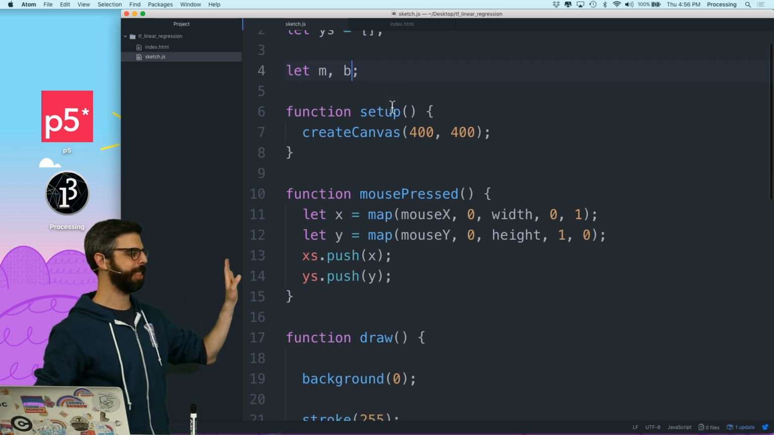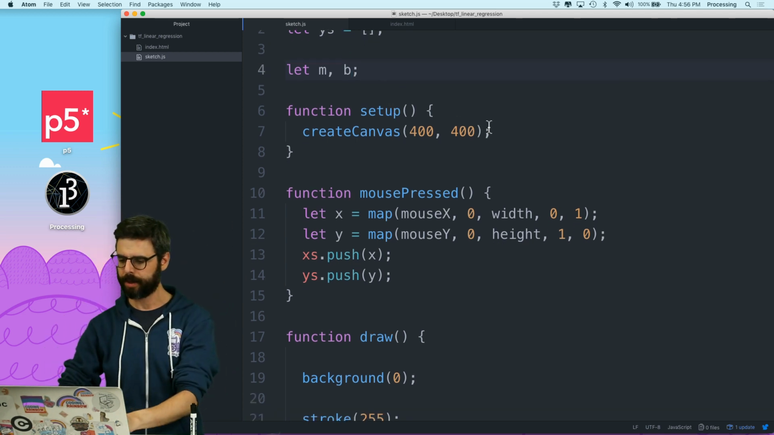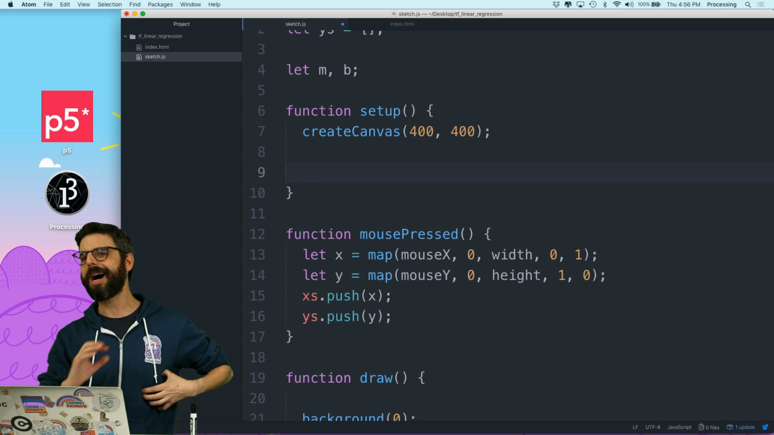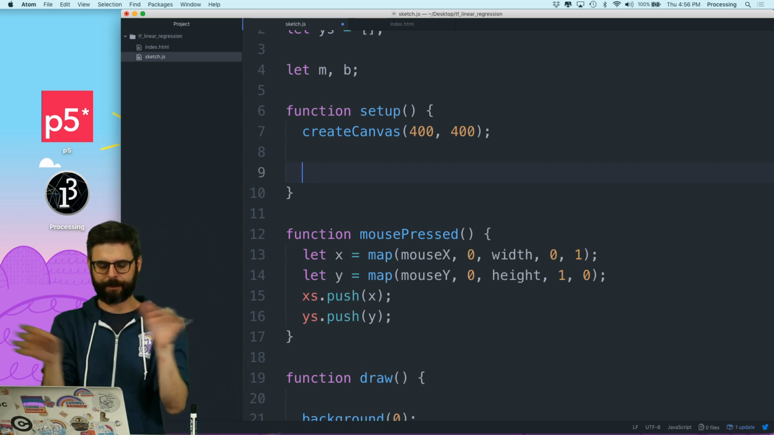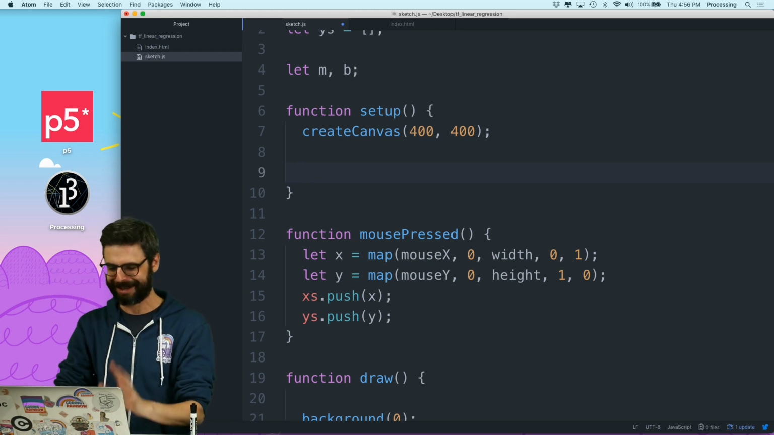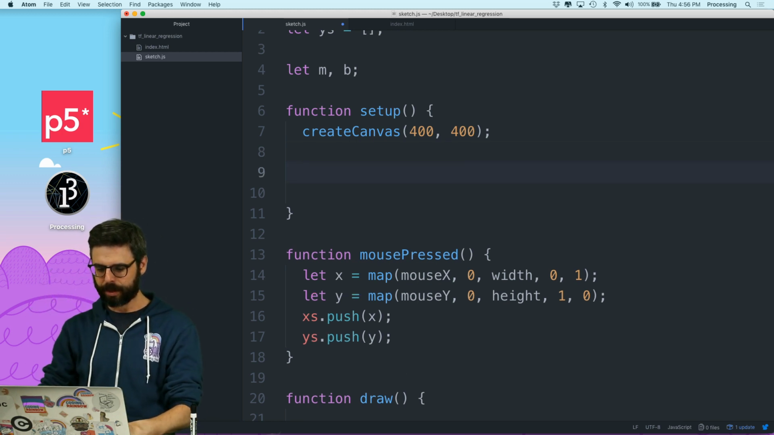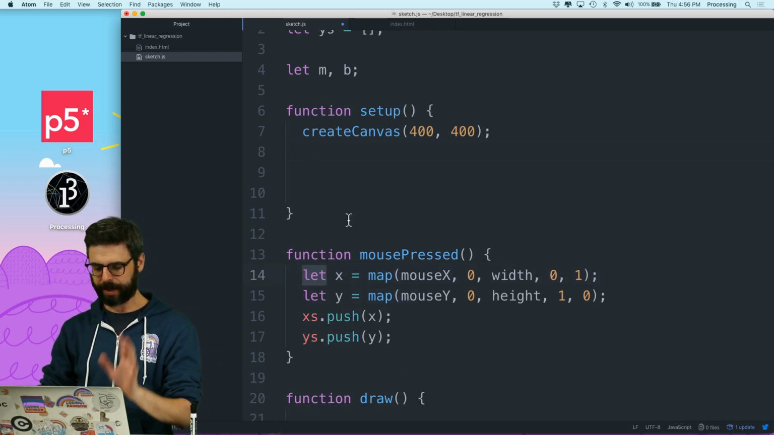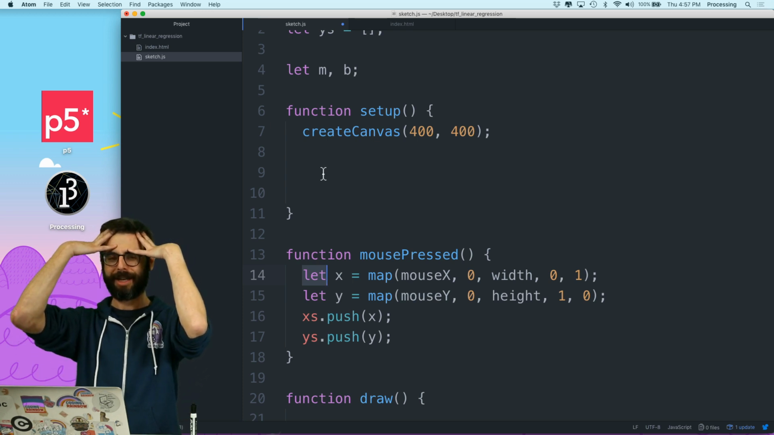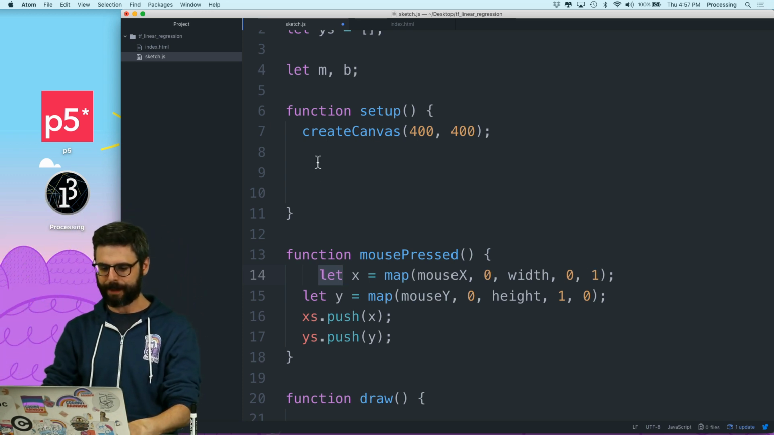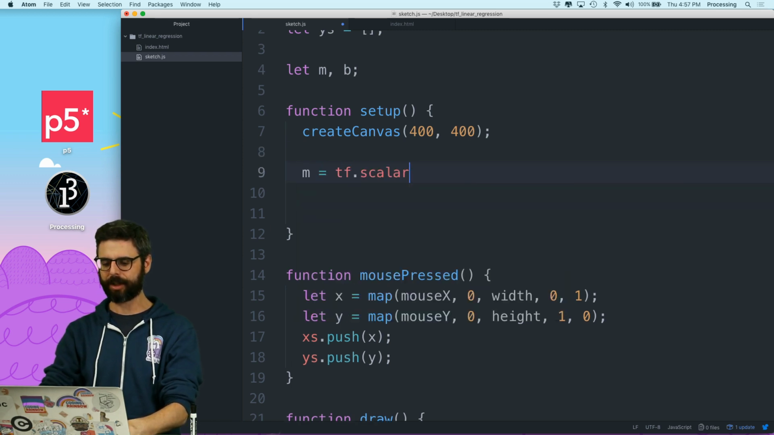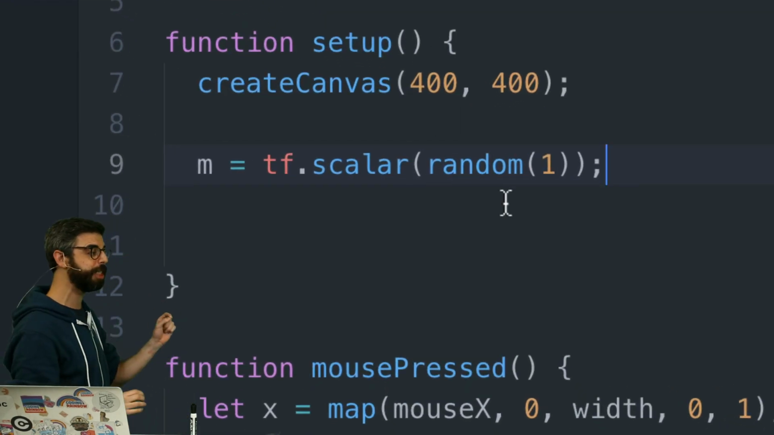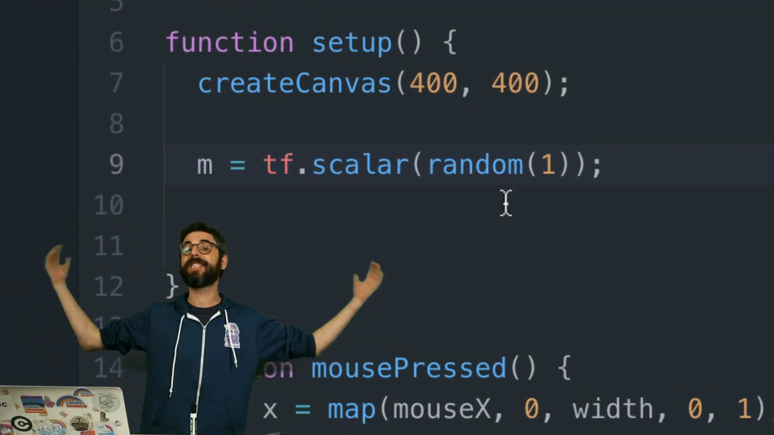And I'm not going to initialize them in setup up here. I probably should be using const in various places here to protect myself from reassigning something by accident, but I'm going to be loosey-goosey and just use let. These could be const, but I'm not going to get into the whole let versus const thing. It makes me crazy. I'm going to say up here, m equals tf scalar random 1. So I'm going to use the p5 random function to give me a random number between 0 and 1, because I got to start somewhere.